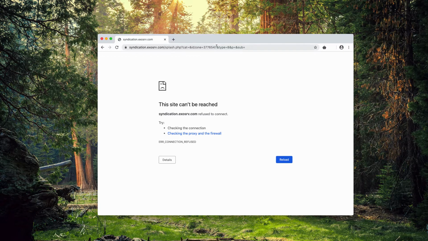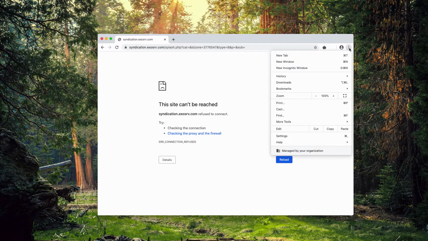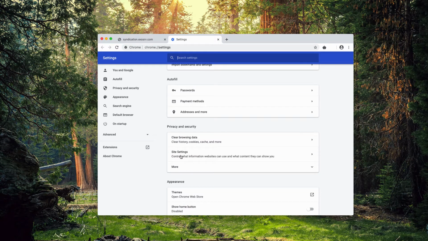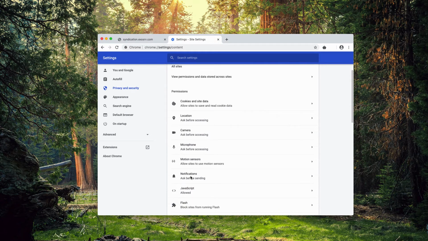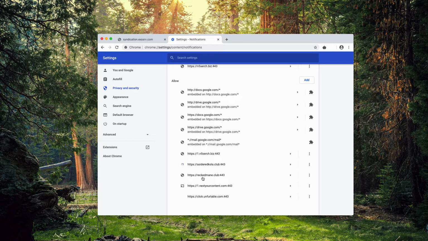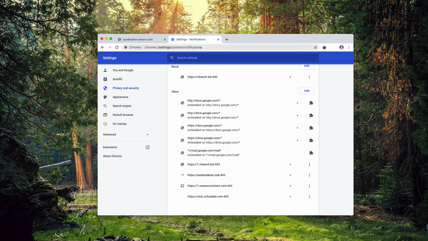I have clicked on the allow button on purpose in order to explain how to deactivate these pop-ups. Go to the browser menu, click on Settings, then scroll down, select Site Settings and Notifications, check this allow area and find this Reckedmane.club. Click here and select Remove.